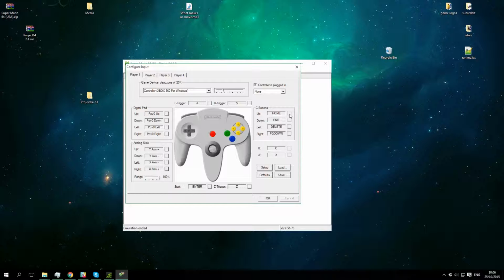Now because I'm using the Xbox controller, I have 2 analog sticks. For the C buttons, since I don't actually have 8 buttons on my controller, I'm just going to assign them to the other analog stick. So for up, we go up. It's sort of how the GameCube controller looks or functions.